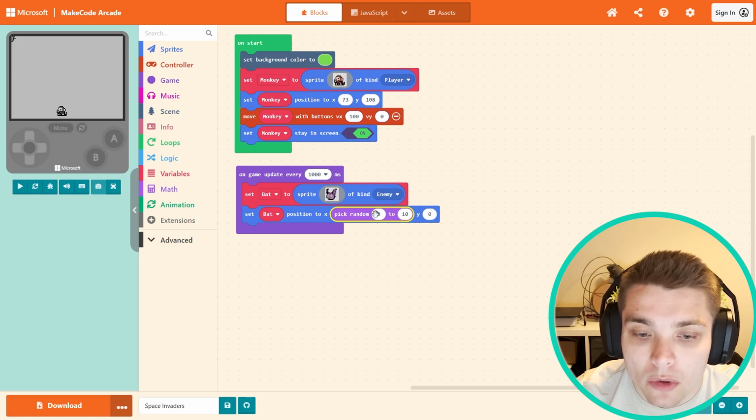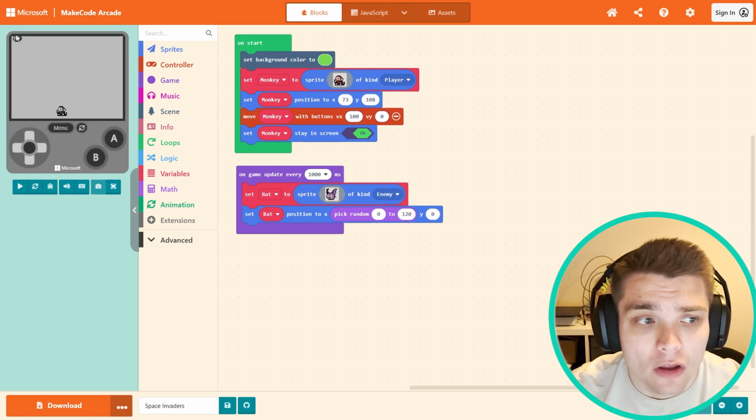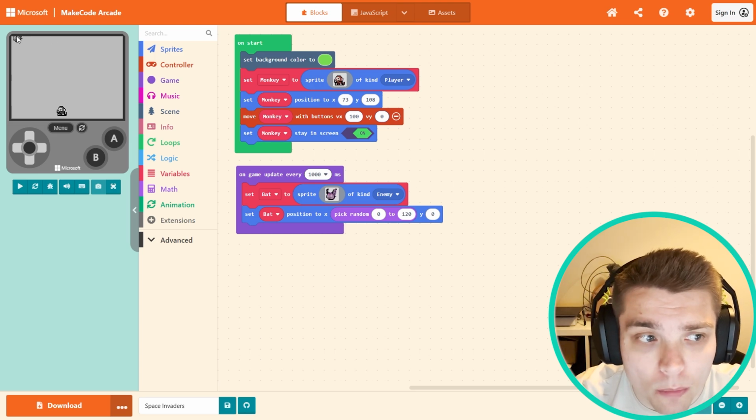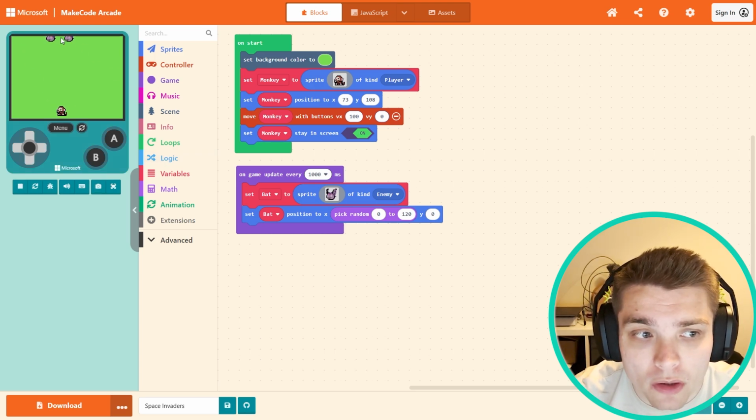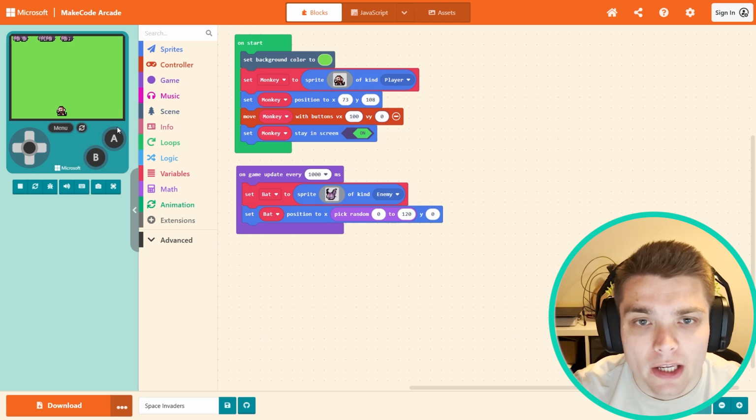And we're going to change it so it's between 0 and 120. So that 120 is the length of the top of this screen. So now, every 1 second, randomly another bat comes to the top of the screen. That's great. However, it's a bit easy when they're not flying down at us. So we need to give it some velocity. And velocity simply is speed. So we want it to come flying towards us.